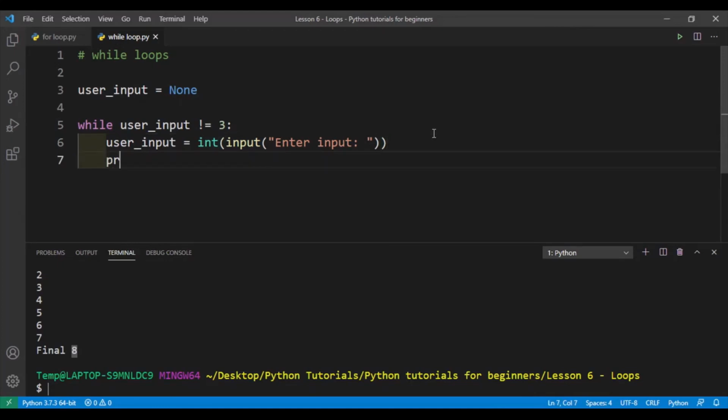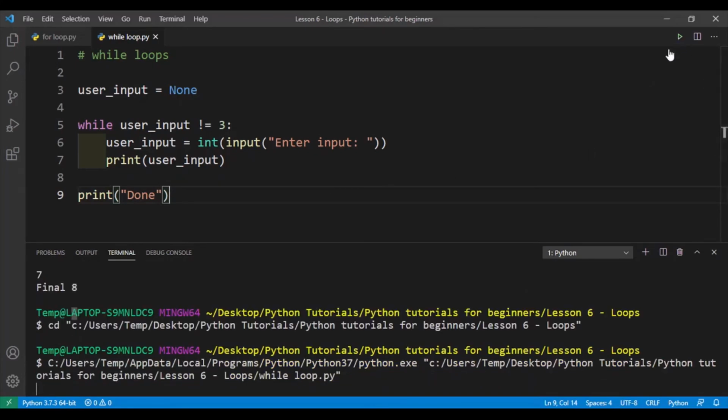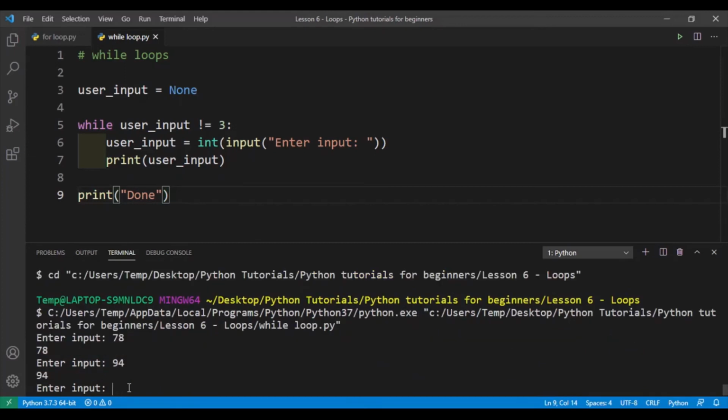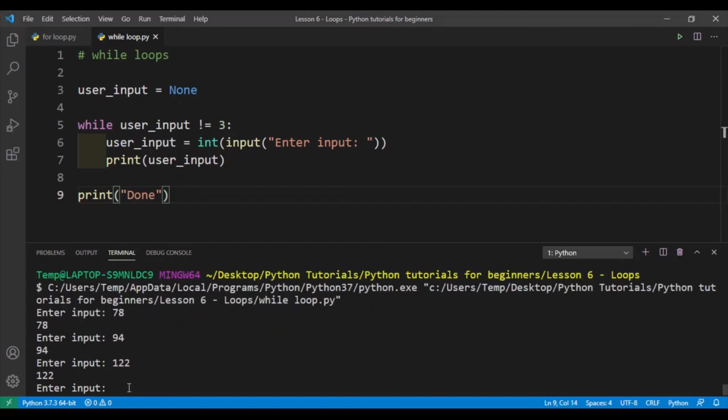Alright, and we'll print out the user input, and finally we'll print out done once the loop is complete. Alright, so let's run the code here. Now let me type in something else like 78, 94. So you see that it keeps asking for input. Alright, now let's type in a 3.